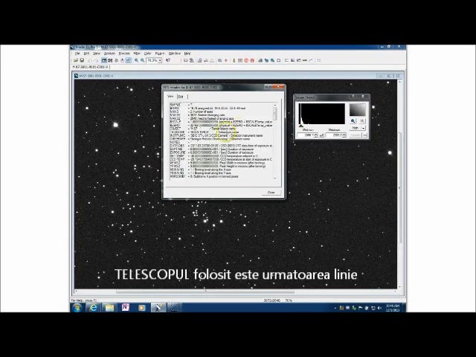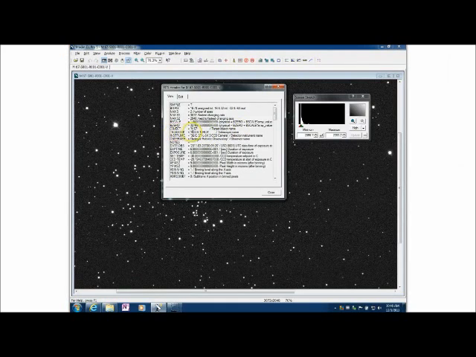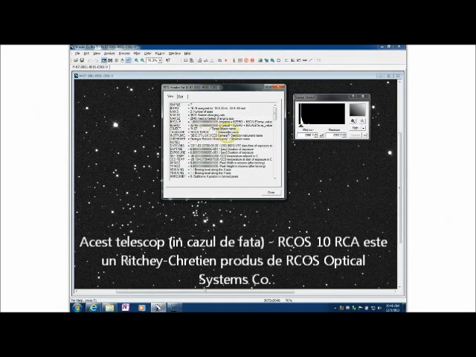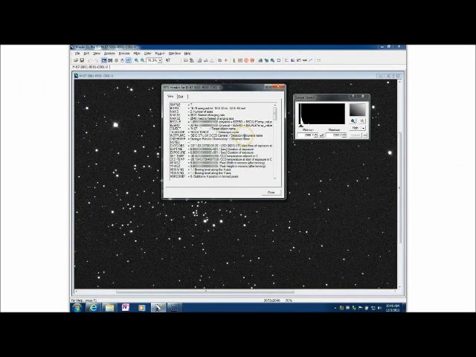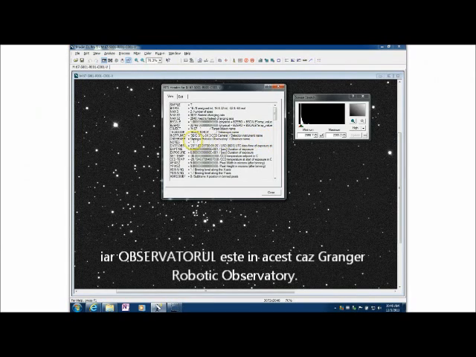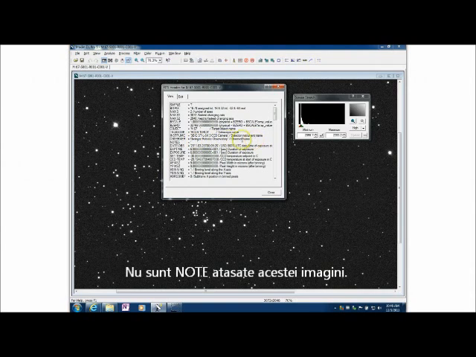The telescope used is the next line. It says telescope RCOS 10 RCA. It's a Ritchey-Chrétien made by the RCOS Optical Systems Corporation. The instrument that took the image is an SBIG STL 6003 version camera, CCD camera, and the observer was an automatic observatory, in this case my Granger Robotic Observatory. There are no notes appended to this image, it's just an empty field.